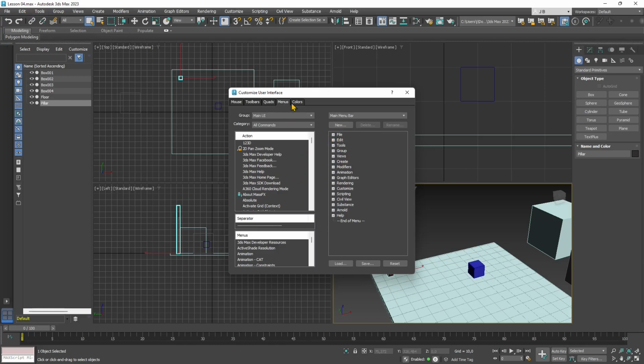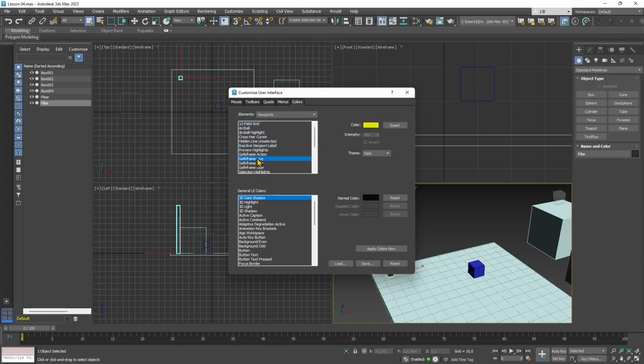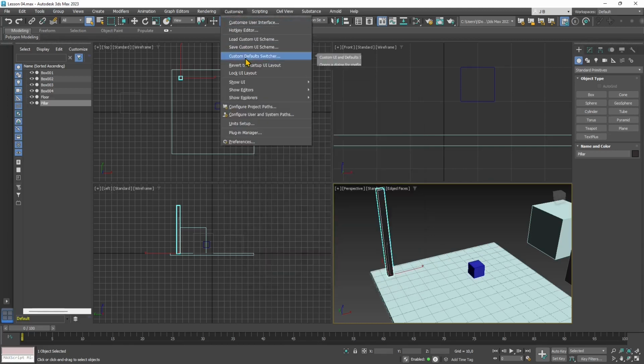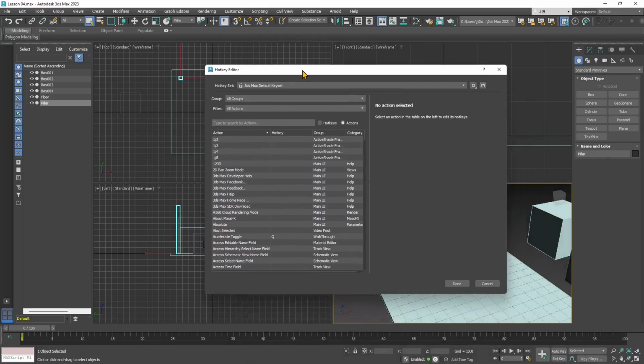If you don't need some menu, you can just hide it. You can customize any color of how things are represented in the interface. Now I'm not going to customize anything. And if you think you did something wrong, you can always reset all the settings. I'm not going to customize anything so that everyone is going to be on the same page.